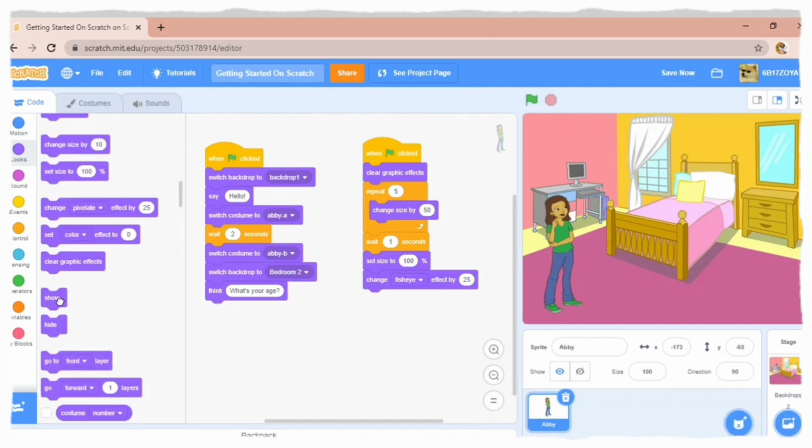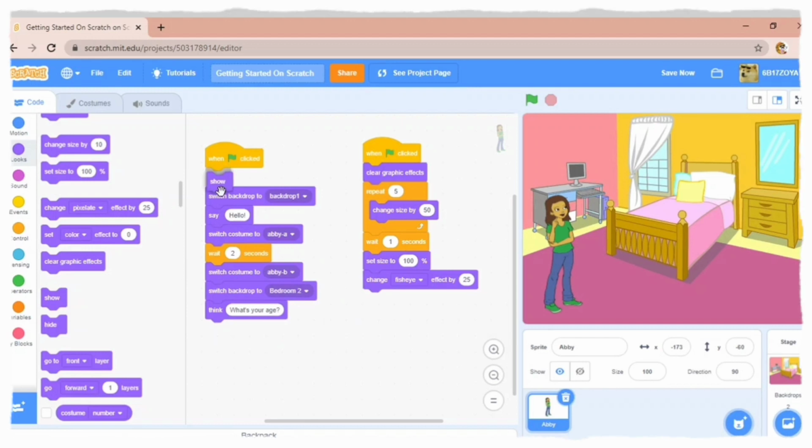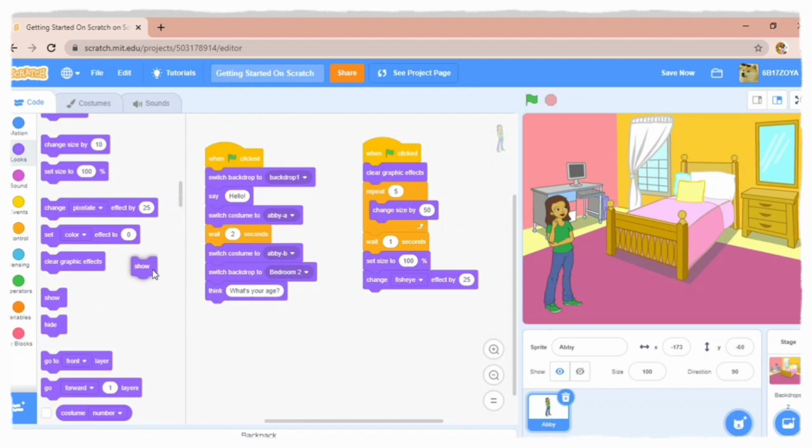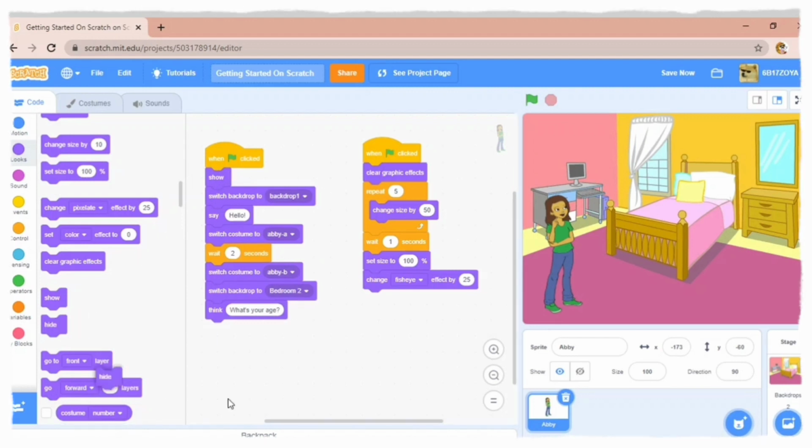And now there's a button, show and hide. Like you can show it and hide it while the project runs. Like when I click this button, when the project starts, I want it to show. Okay, and when she thinks, I wanted to hide. Okay, so have a look at this.